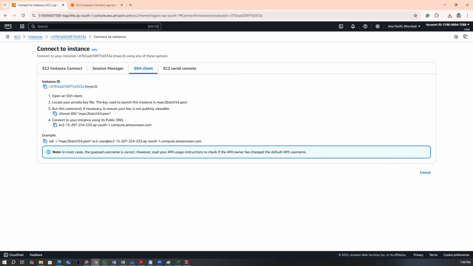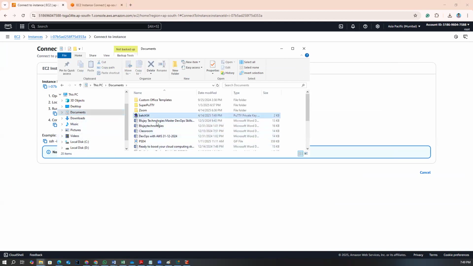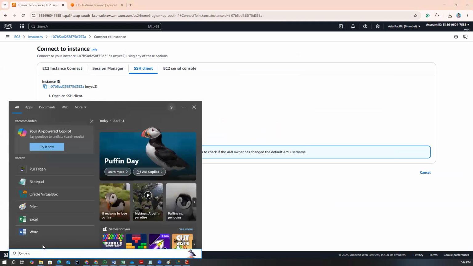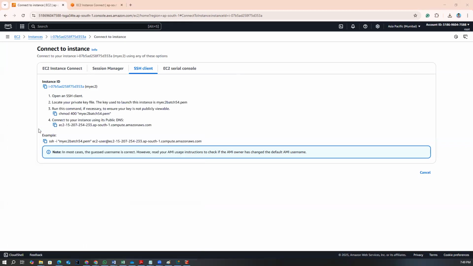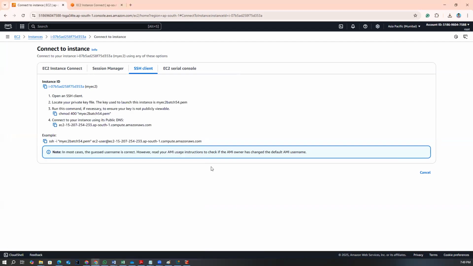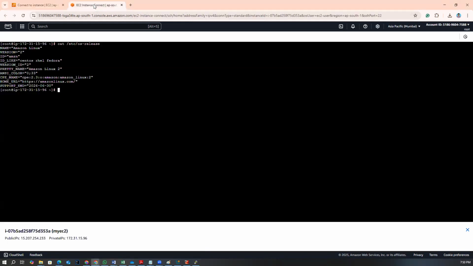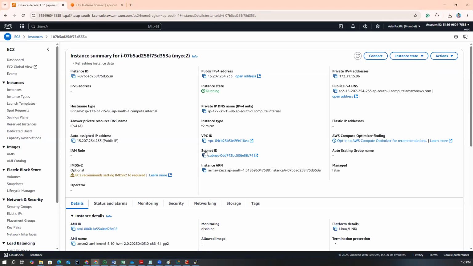Okay, so let's see the documents. Yeah, this is the batch 54. So how can you connect? We can connect through PuTTY. You can use PuTTY. Okay. So what is the IP address of this server? Go to instances. You can use the public IP or the public DNS.